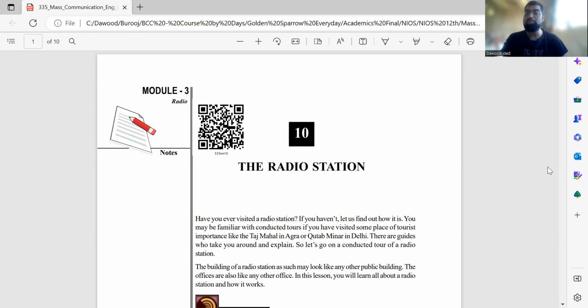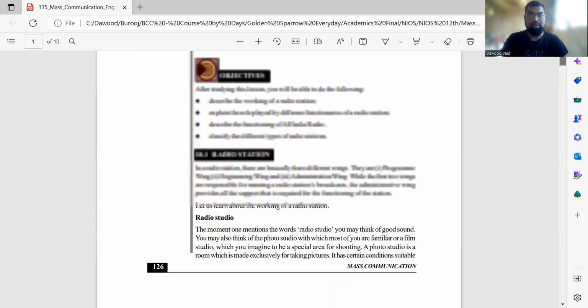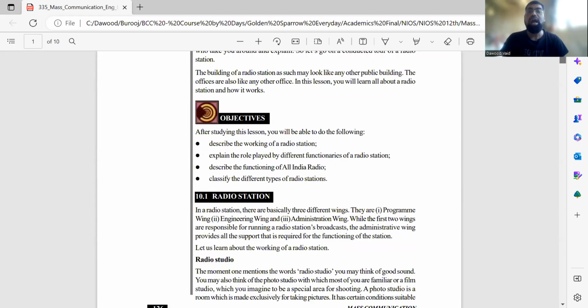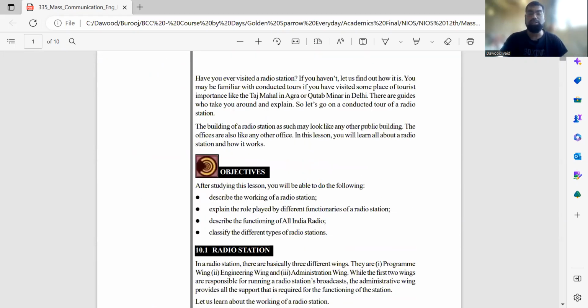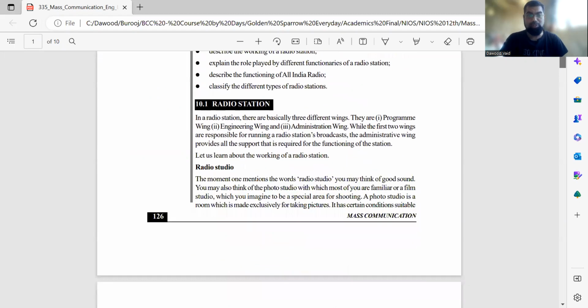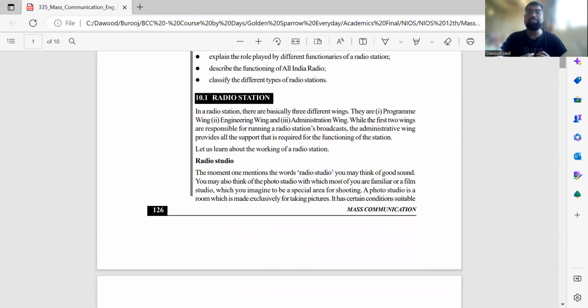And last chapter, we spoke about the journalism part of radio. Today is more technical. We are entering the radio station. And trust me, it's a very interesting chapter. Something very interesting that you learn is how the entire radio works. It may look like a normal building, but once you enter the studio, it is amazing.